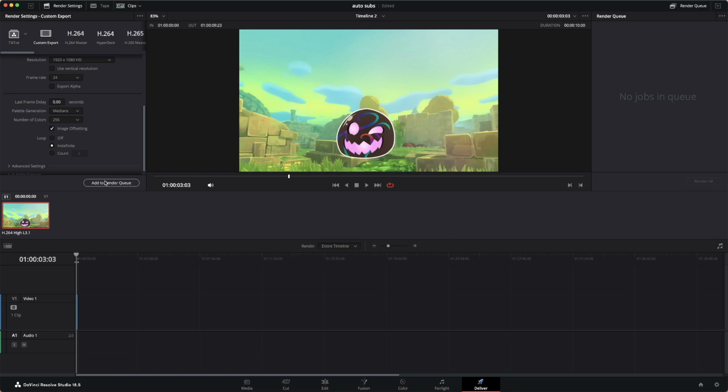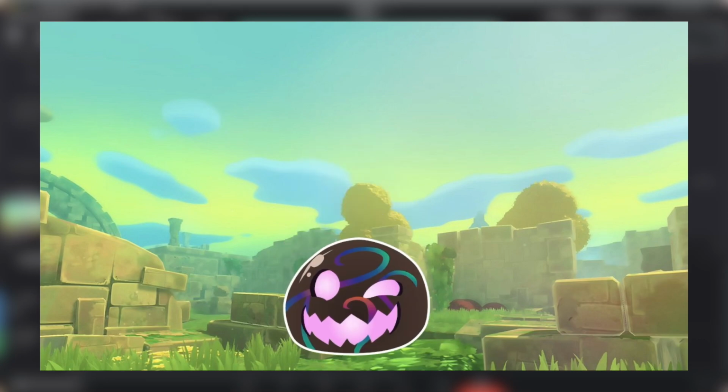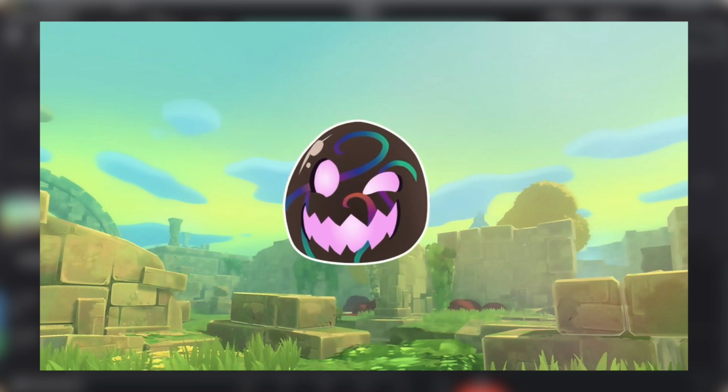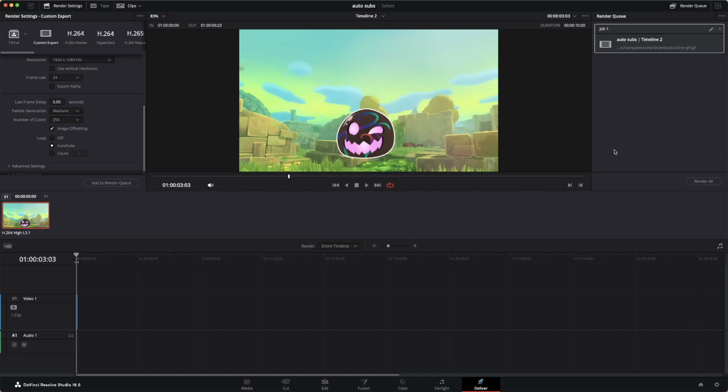And then after you're done, just hit add to render queue and then render it out as normal, and then you have your GIF. Hopefully this has helped you render out a GIF in DaVinci Resolve.